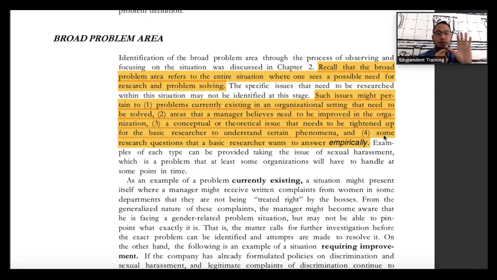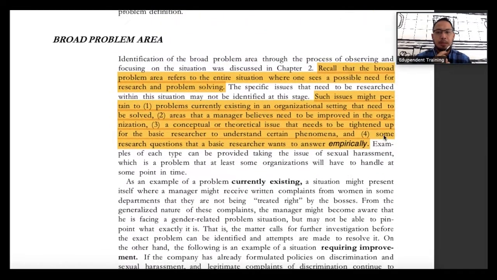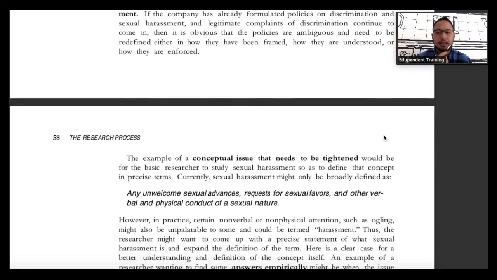After you have identified the broad problem area for your thesis, it should be turned into several questions, what we call research questions or research problems. Don't forget to put a question mark at the end of the sentences. That will be the broad problem area definition.